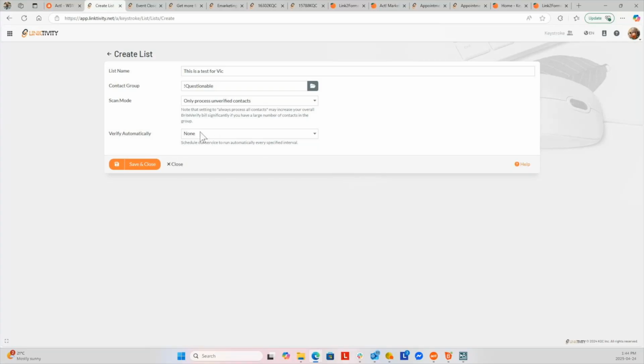Okay, and then verify. This is automatic. I can actually schedule it daily, weekly, monthly. It might be useful if you create a new contact list. Every single new contact that gets added to your database, you can schedule a scan on a weekly basis to make sure that all your new contacts are valid emails. Then you just click on save and run.